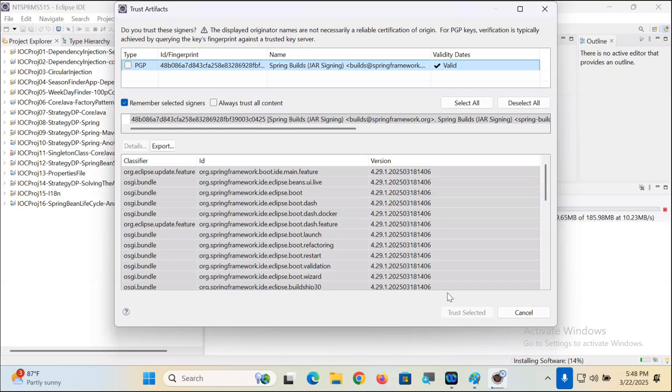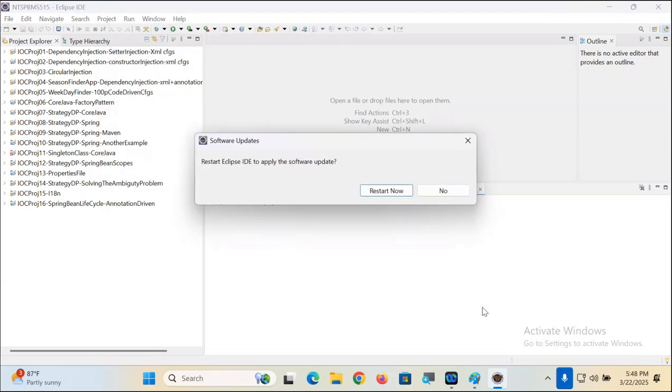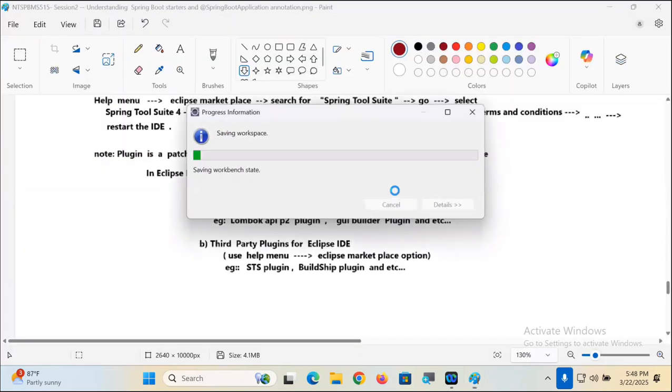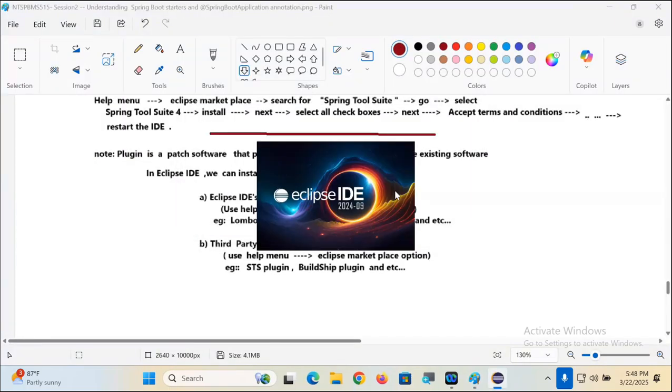Again, trust issues have come. No problem. Up to 50, 60 percent, it becomes slow. After that, the plugin will be applied to the IDE only when you restart it. Anyhow, it will ask for a restart. You have to restart. Sir, how to confirm the plugin is successfully installed or not?